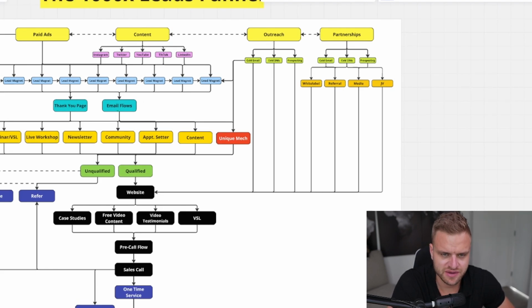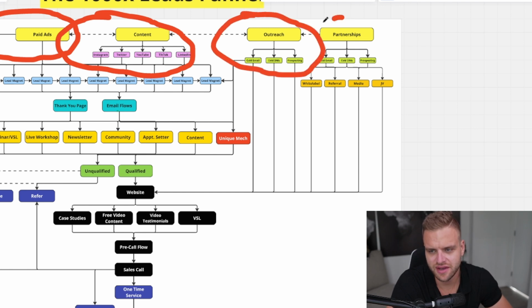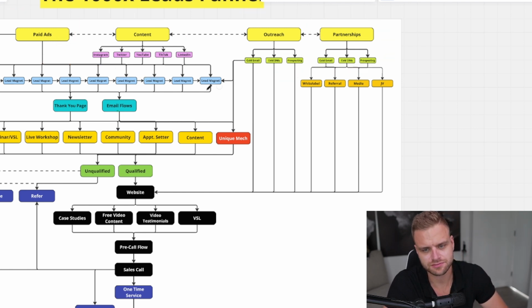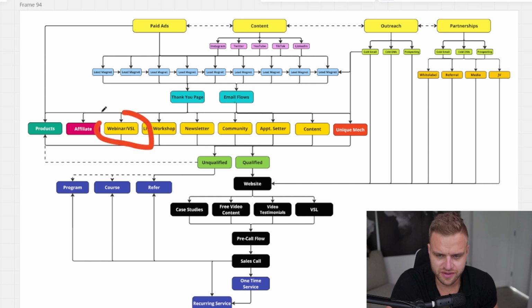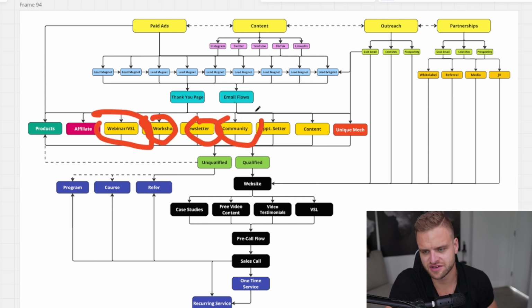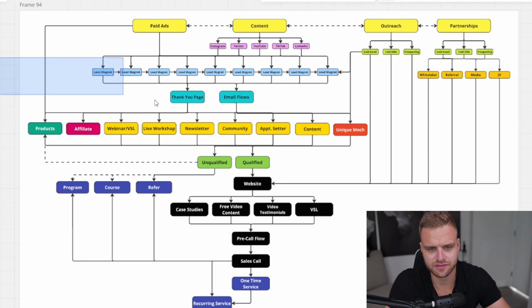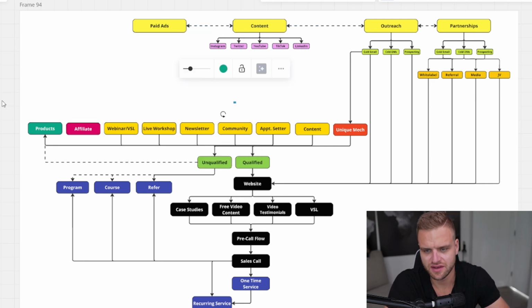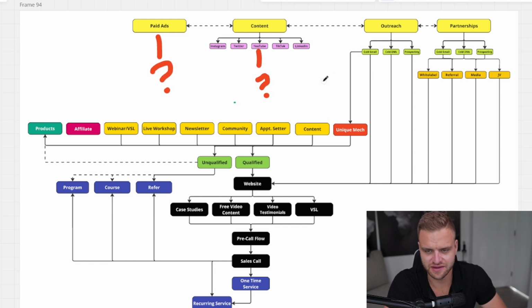On the top of the funnel, you have your traffic, your paid ads, content on the different platforms, cold outreach, and partnerships. In the bottom of the funnel, you have a bunch of conversion tools and mechanisms like your webinars, your live workshops, your newsletters, your community, and that kind of stuff. So without the lead magnets to bridge the gap, we just have a bunch of traffic that would be going nowhere. That's very important to understand.